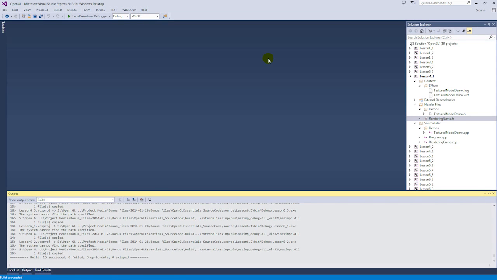So far, all of the colors that we've used in our models have come from the vertices themselves. But this is not usually how we'll render our models. Instead, we'll do texture sampling. We're going to map two-dimensional textures to the surfaces of our 3D models. So what exactly is a texture?